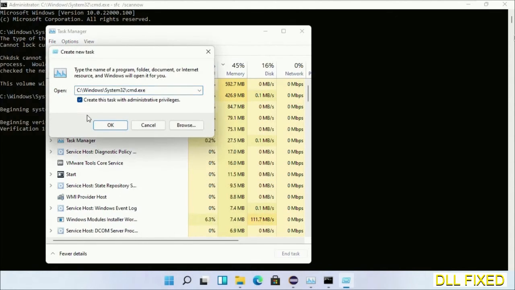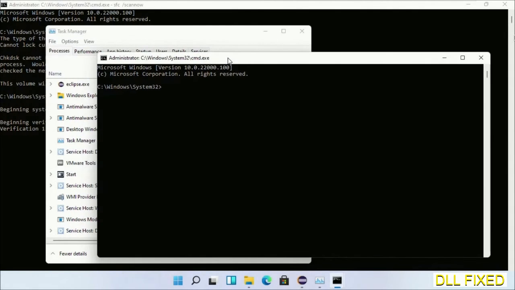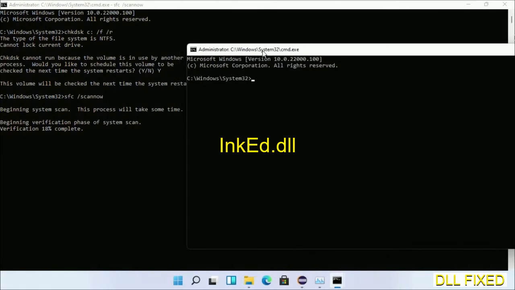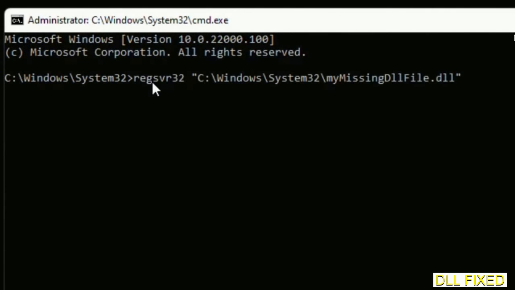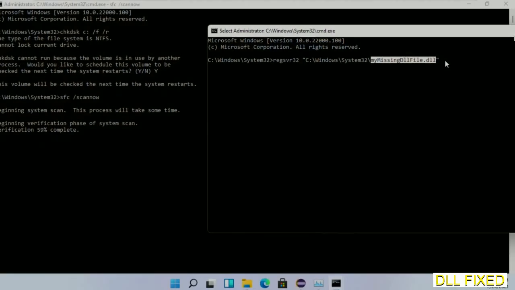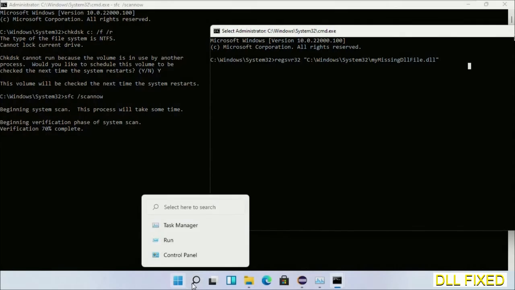Just click this box again and click OK. Now we'll keep this window side by side. In this command prompt, just type this command carefully. Now this replaces your missing DLL file with the DLL file which we have just copied. Execute it. Now wait for this verification to complete.